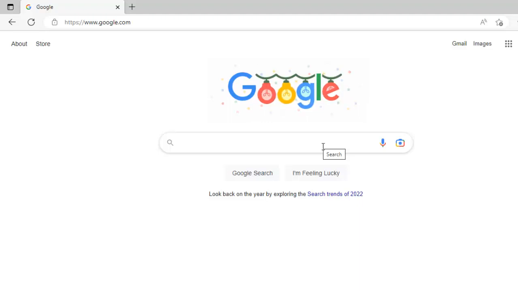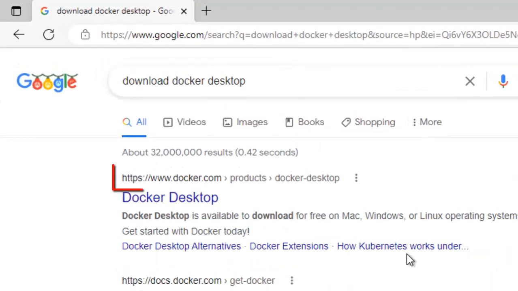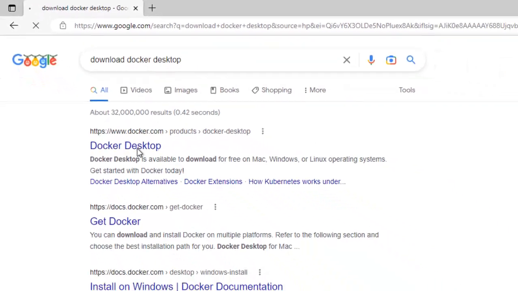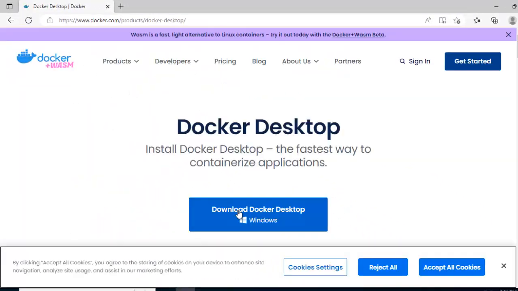In this lesson, we are going to learn how to install Docker Desktop in Windows 10. So, first of all, we need to download Docker Desktop. In Google, type download Docker Desktop. Now, click the first link, that is docker.com products Docker Desktop. Click on this download Docker Desktop icon.